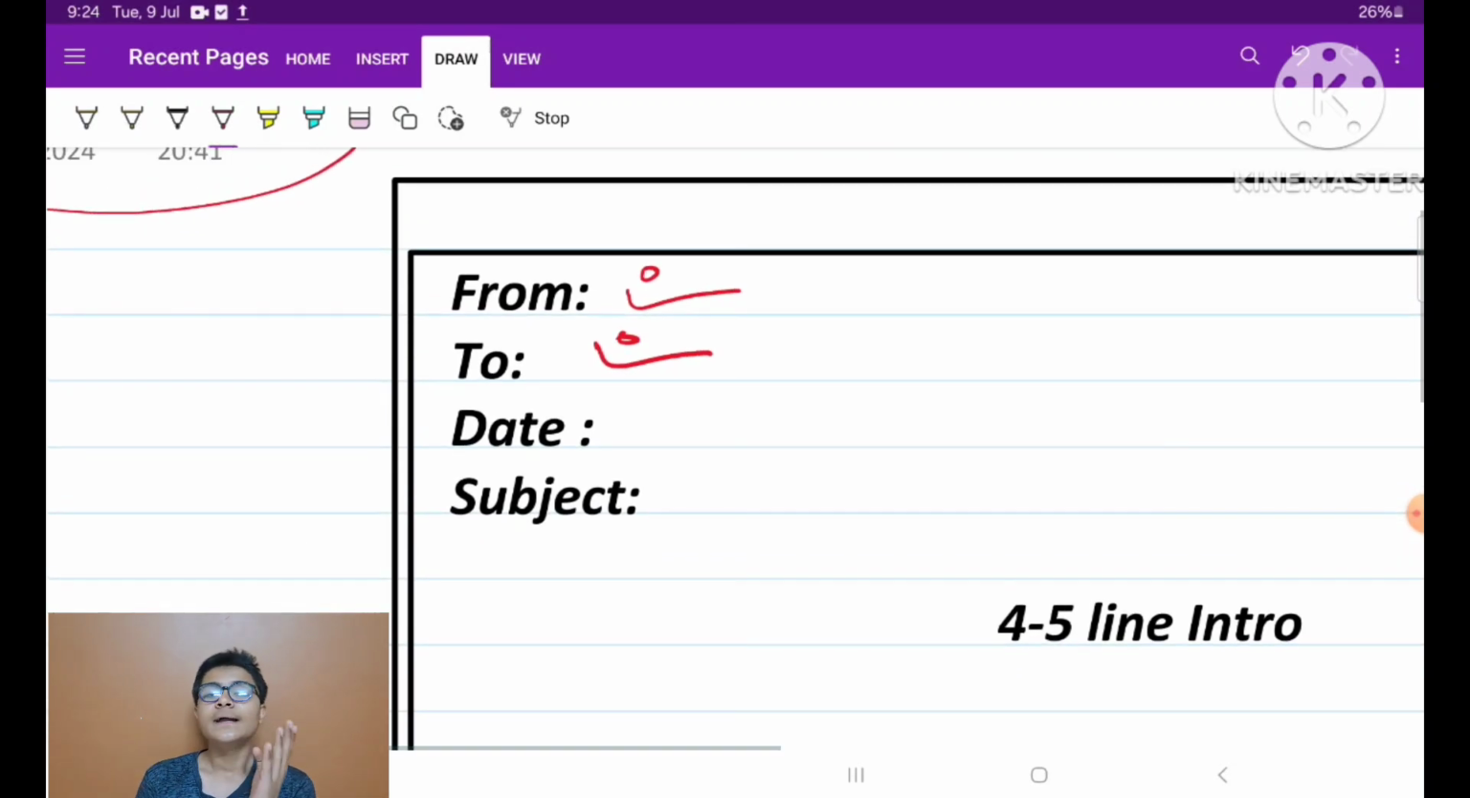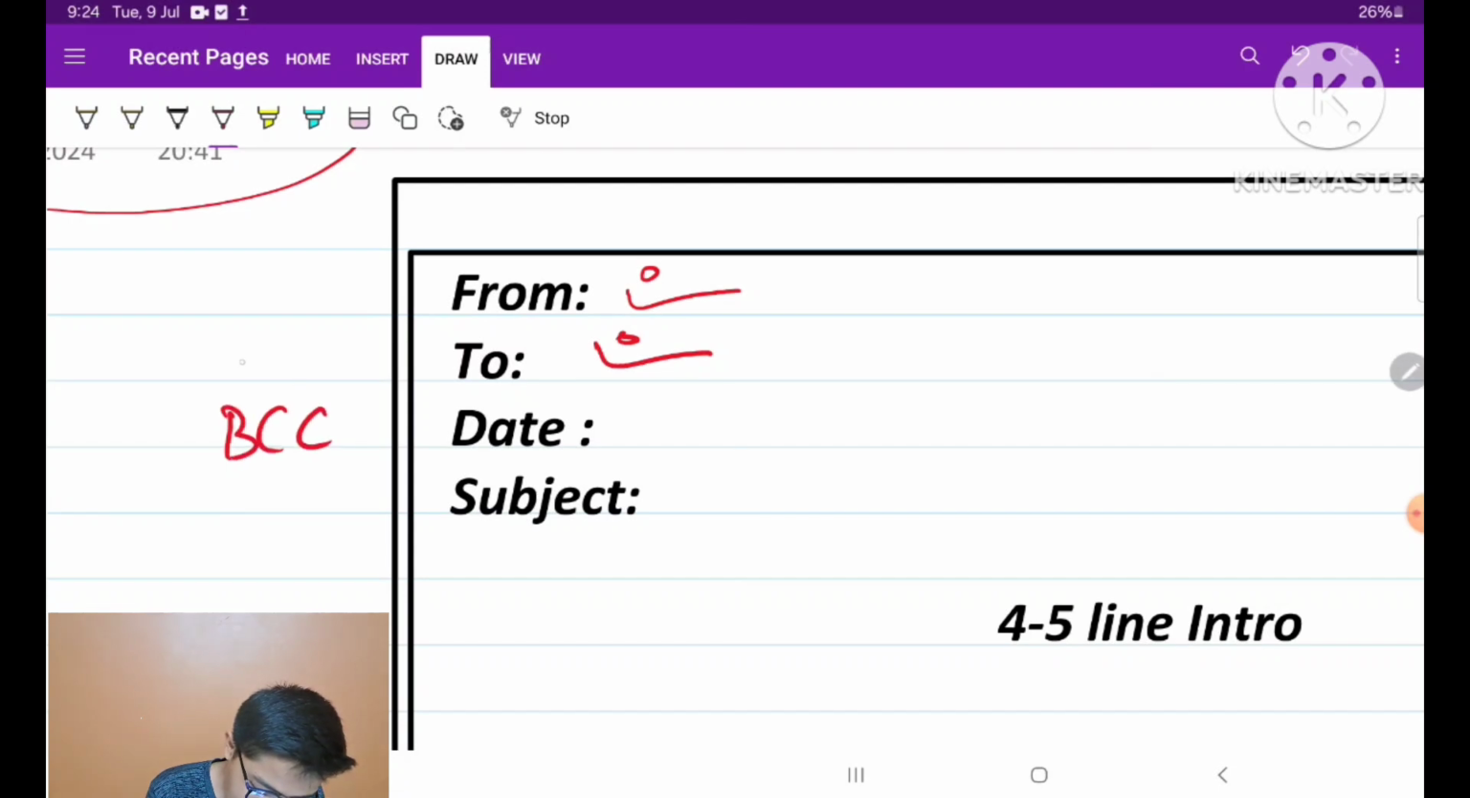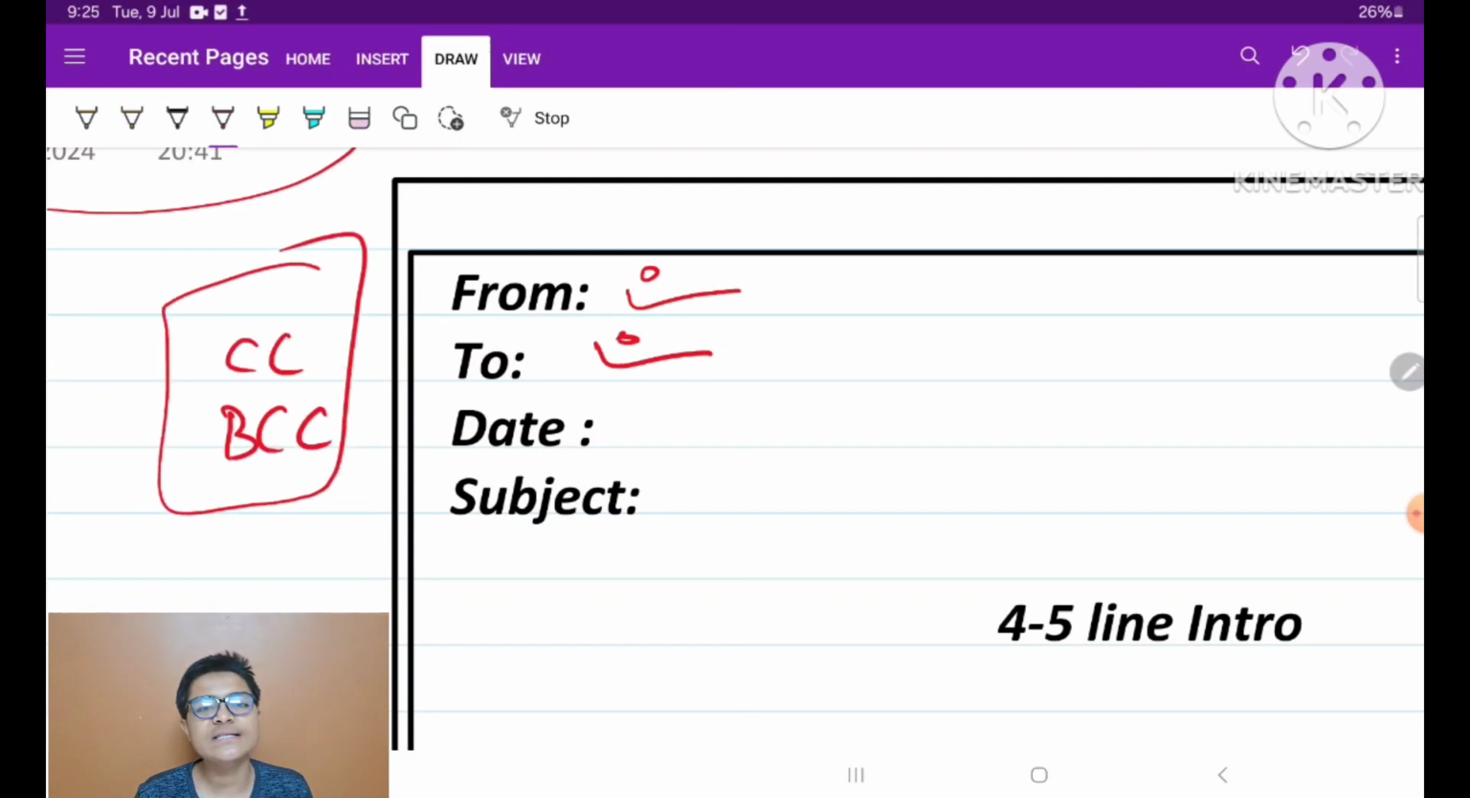Now in ninth standard you have studied that there is a format: from, to, BCC and CC. So these two things are almost removed from our textbook as well as from our digest as well as from our syllabus also. So we don't have to learn this. But if you want full marks and you don't want to take a chance, then I recommend you to write the CC and BCC.